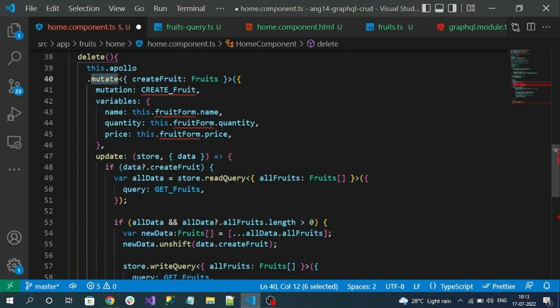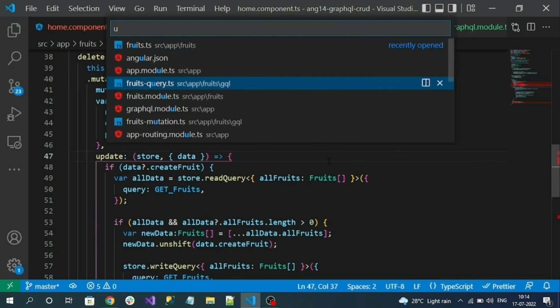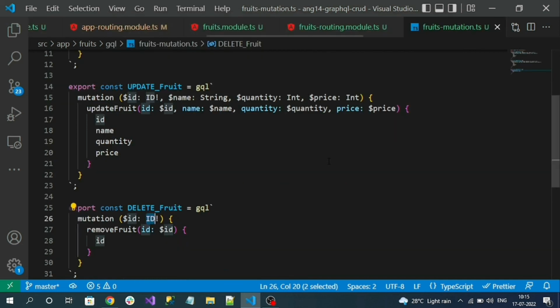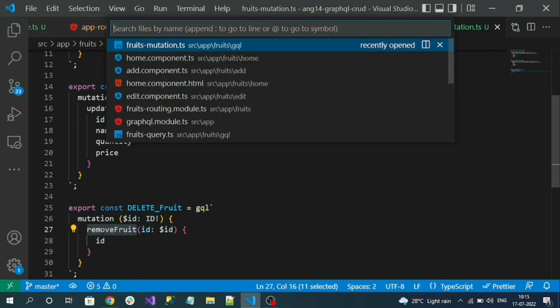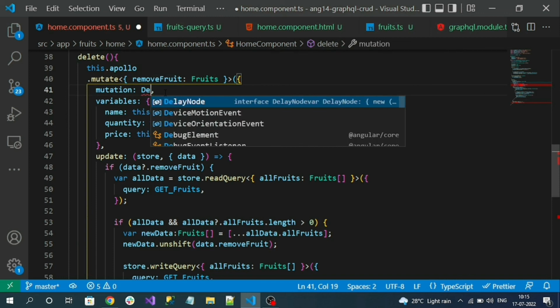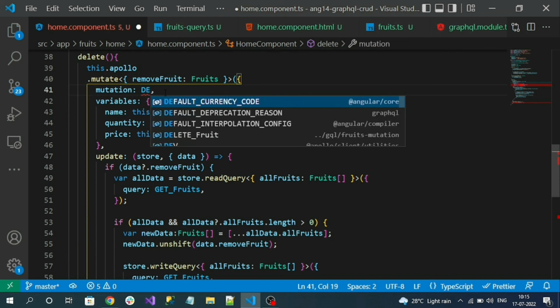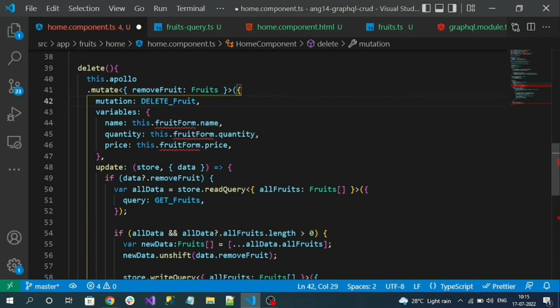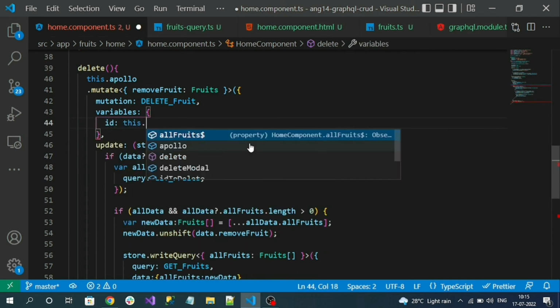So this is a mutation method. Since it is a mutation, that is correct, but its type is not createFruit. If you go to the fruit mutation, here the type is removeFruit. So copy it, come to home.component.ts, replace it with removeFruit, and change it in a couple of other areas as well. And here the mutation command is not createFruit, it is deleteFruit. And here for variables we require only the id to delete the item, so this.idToDelete.